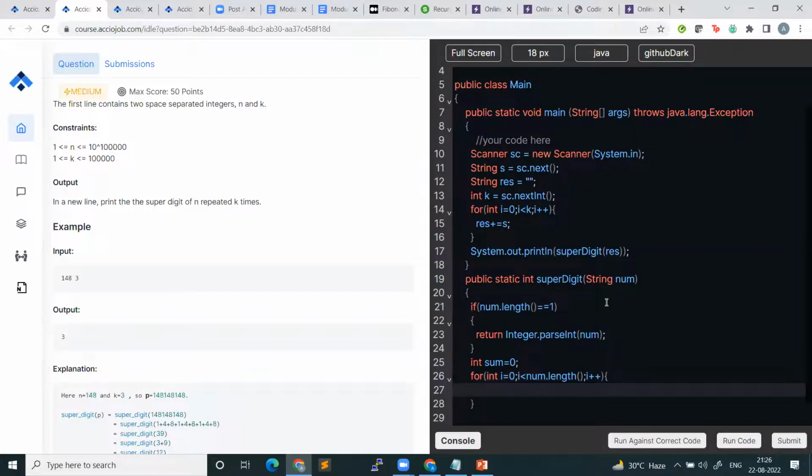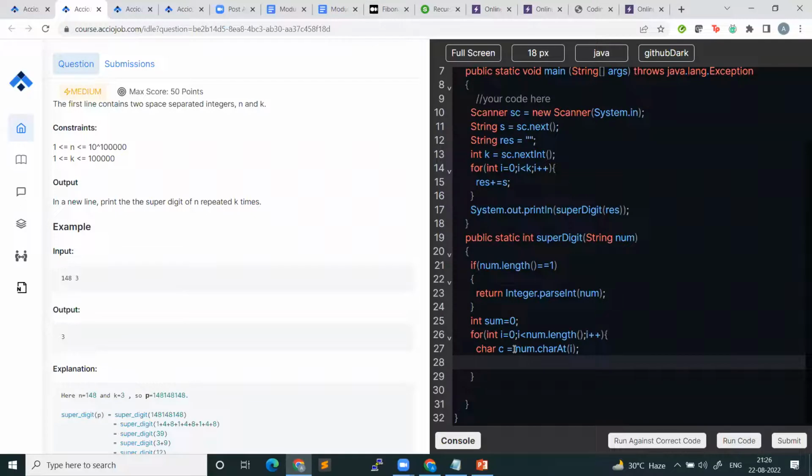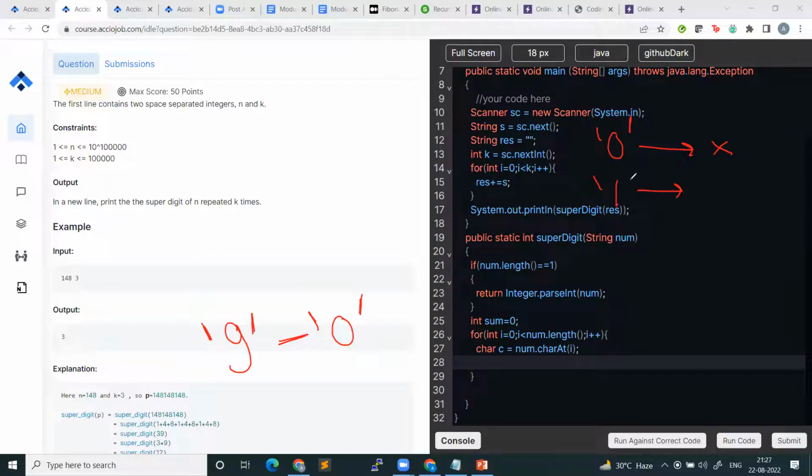And what is the character? The character is, let's say, char c is equal to num.charAt(i). This is the current character, right? And what is this current character at the end of the day? This character is a digit only, right? So how do I convert this character to a digit? Now I'll tell you a very tricky, or a very interesting method. If I have a character 9, and I subtract character 0 from it, what do you think you will get? The ASCII of 0 is, let's say, x. I don't know. The ASCII of 1 is, let's say, x plus 1.